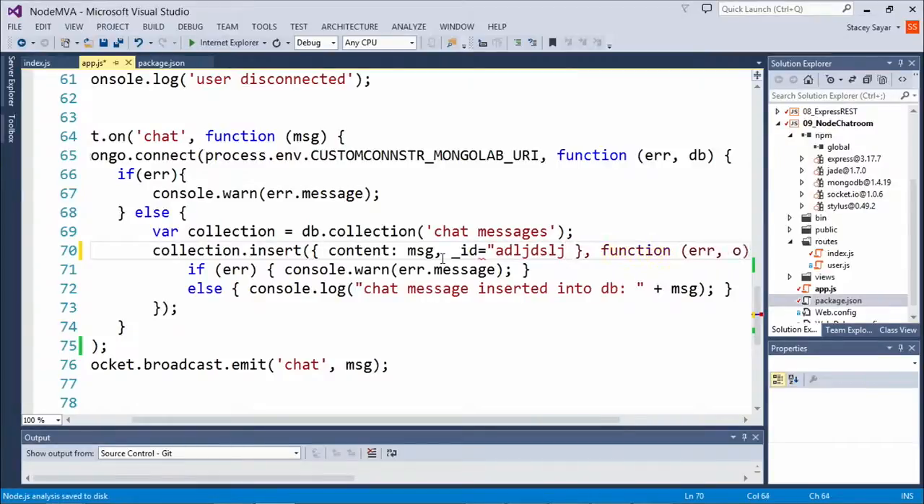So that's why we can't just insert the message right away. We have to actually set it as a key value pair in this JSON object. Now, if there's an error that happens while trying to insert this message, this callback is going to get executed with something set in error. If not, it's going to return the actual object, the document itself. So it will re-return the document with you.